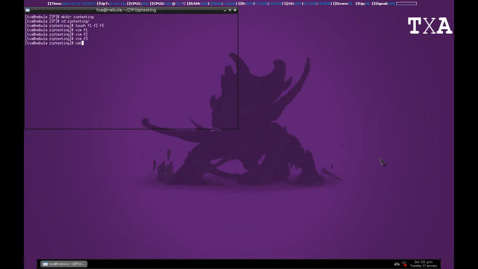We just cat star to check everything. Touch basically creates files, and cat will display the contents of a text-based file on the command line. Now we'll go back to the previous directory and start zipping them.